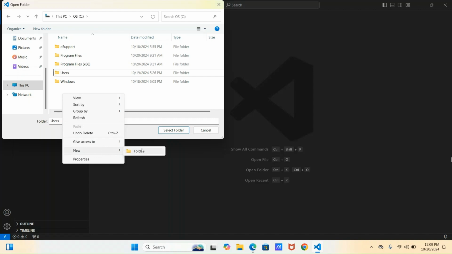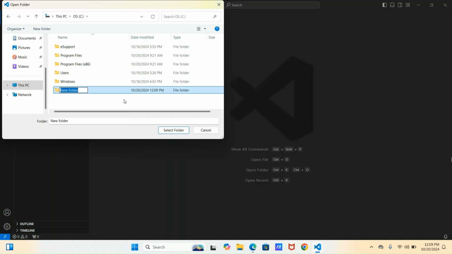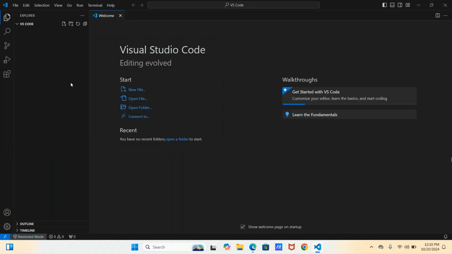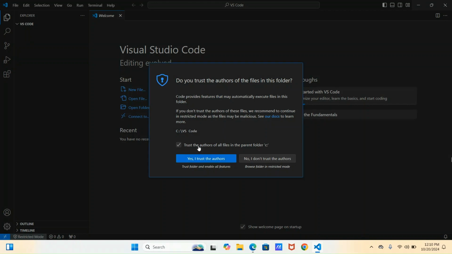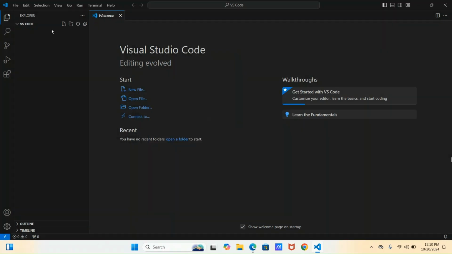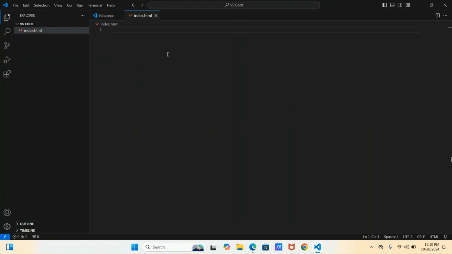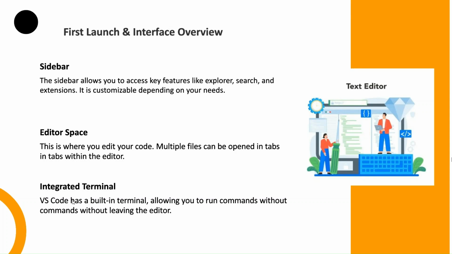Click on the new folder button, name my folder, and then click on the select folder button. Then VS Code will be opened with the folder. In the pop-up, select the check mark and click on the button. Then you can create one file named index.html. After that, the file will be opened in the workspace editor on the right side. This is the complete workspace.